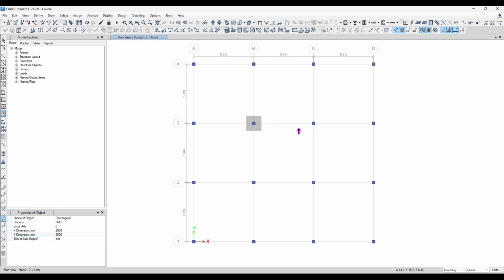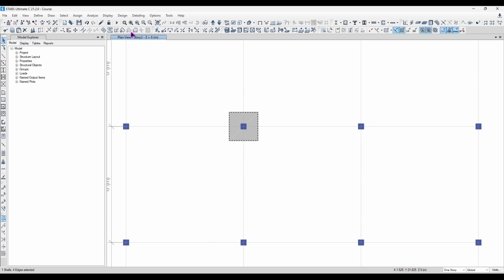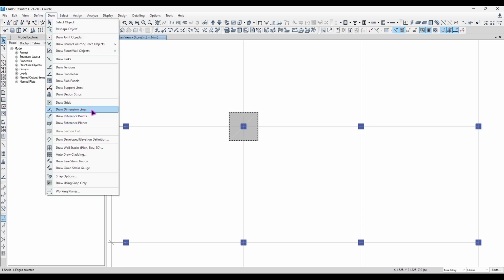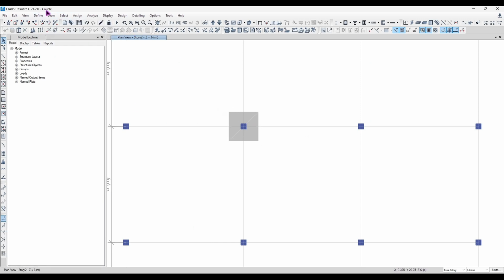Let's click on this one. There you go, there's your slab. It's a square with sides of 2 meters. How do you want to know? You go to draw and then go to draw dimension lines. We're going to come to that in a minute. Or we can use, from the view menu, measure and measure lines. You can click on this point and click on this point, and down there you're going to see the length is 2 meters. So it's 2 meters by 2 meters.